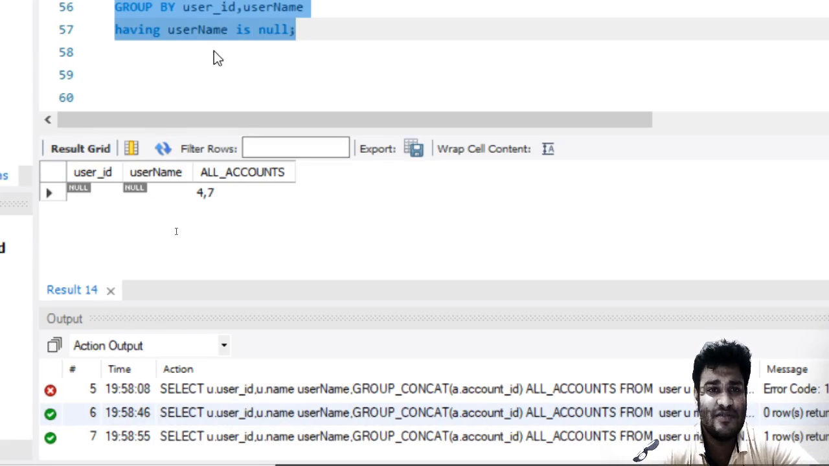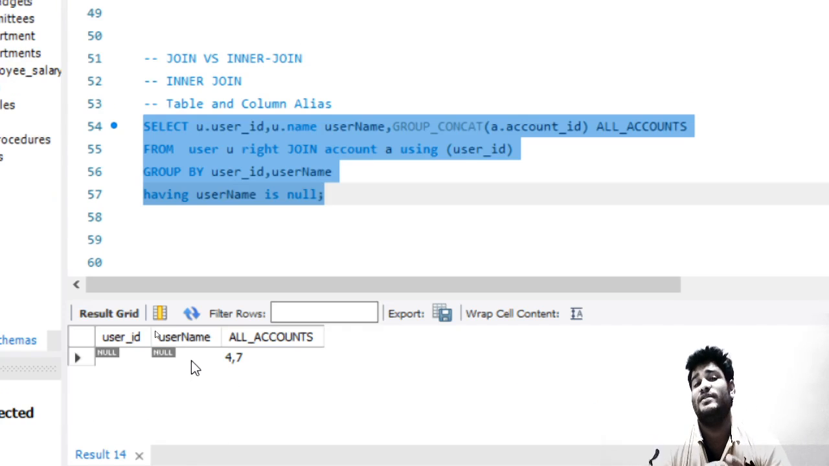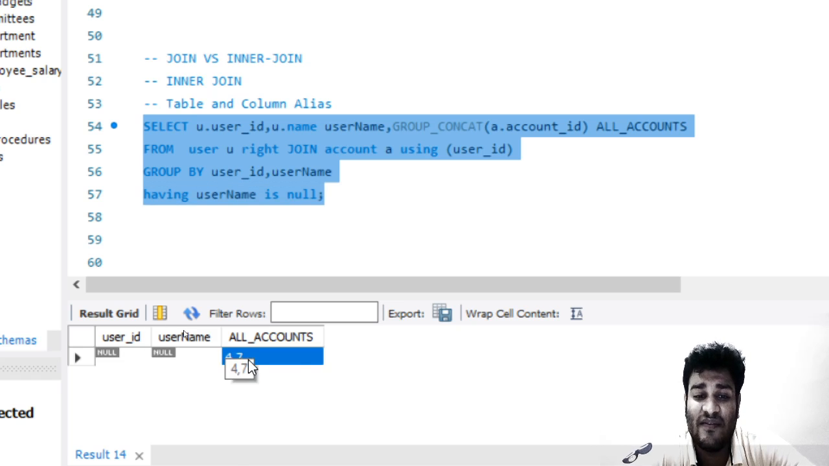Now it fetches me results. Equal to does not work with null. You have to remember this. You have to put is null. This is how SQL works. So now it fetches me only 5, 5, 4 and 7.